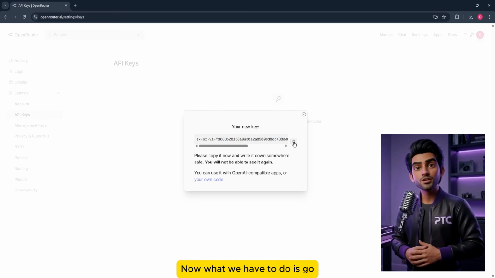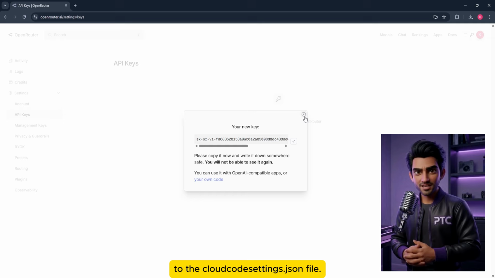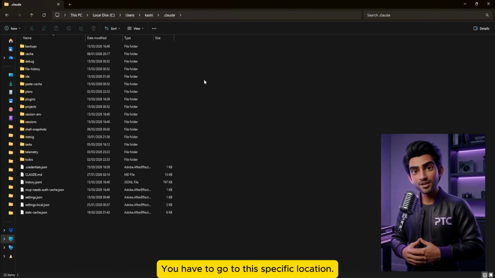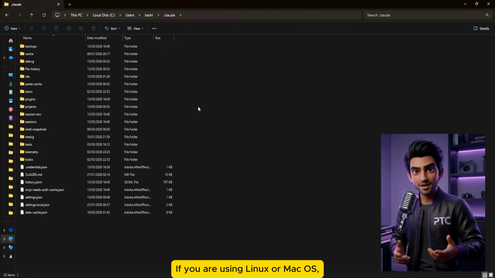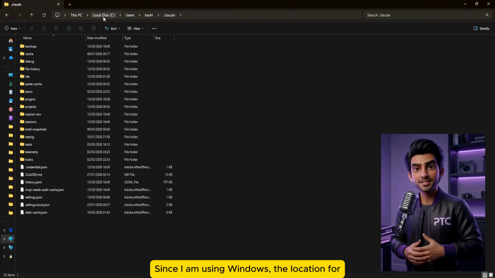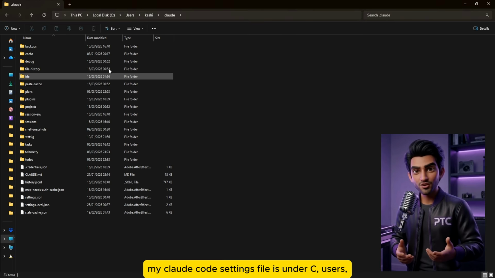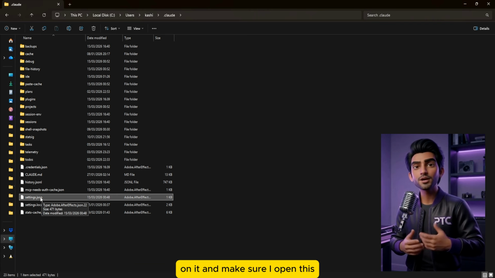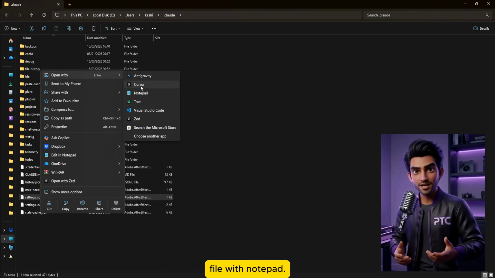Now what we have to do is go to the Claude Code settings.json file. I will show you where it is. You have to go to this specific location. If you are using Linux or macOS, you will need to find the equivalent path for your system. Since I am using Windows, the location for my Claude Code settings file is under C, users, your username, .claude, settings.json. I will right click on it and make sure I open this file with Notepad.